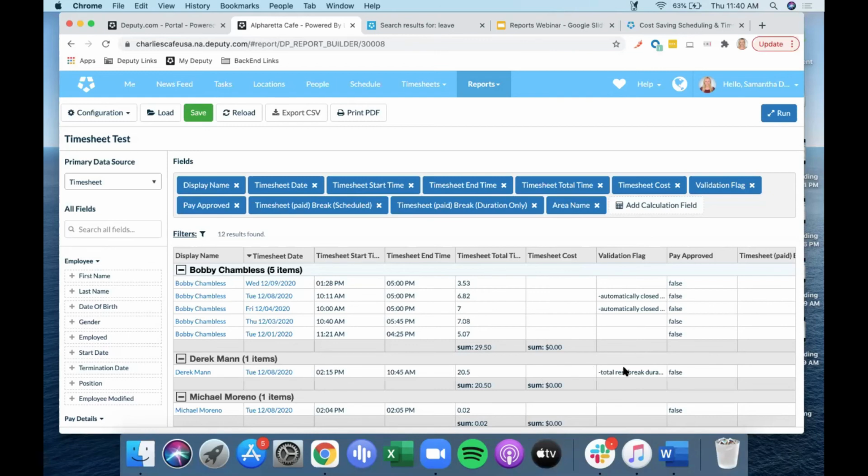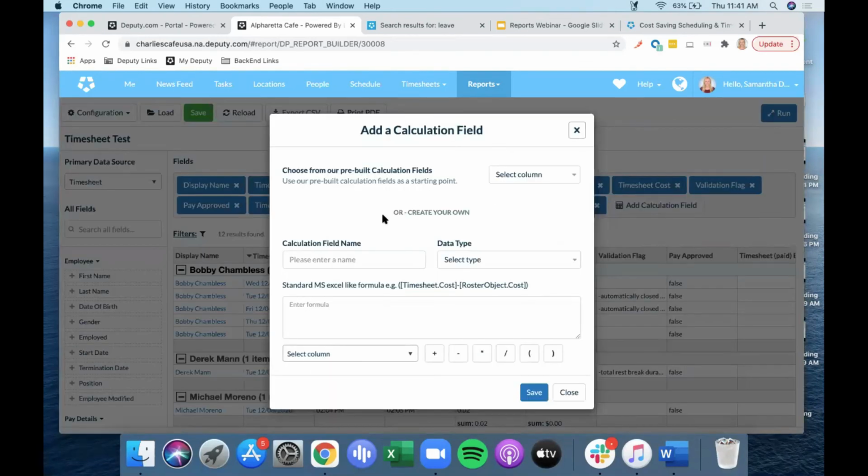Next question, can you explain the add calculation field on the custom reports? Yes, so we'll add calculation. You can choose from the pre-built calculation fields. If we select a column, I think one of the other questions was late arrival. That's one of the ones that's actually pre-built, and it's similar to an Excel formula. Specifically for the late arrivals, it's going to let you know if the start time doesn't match up with the schedule time.